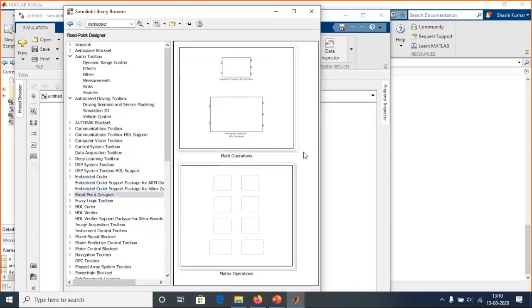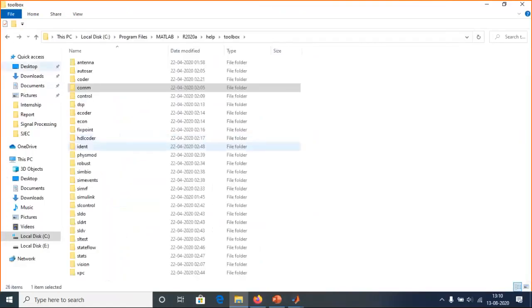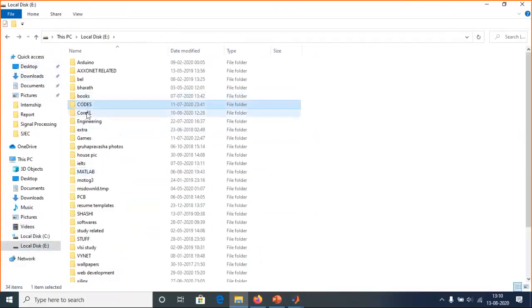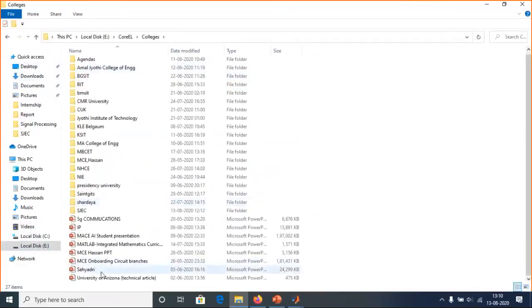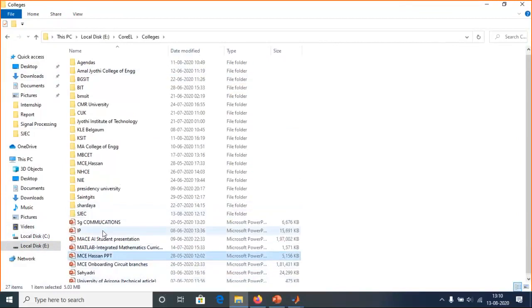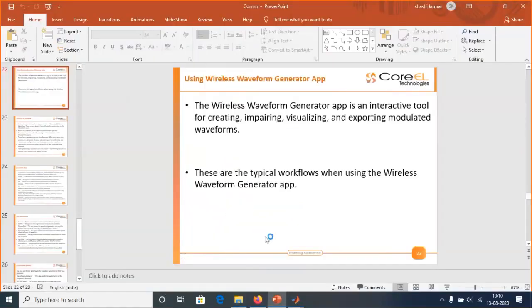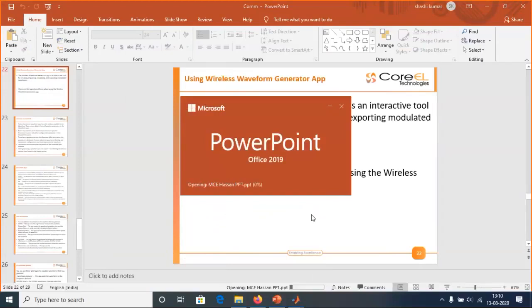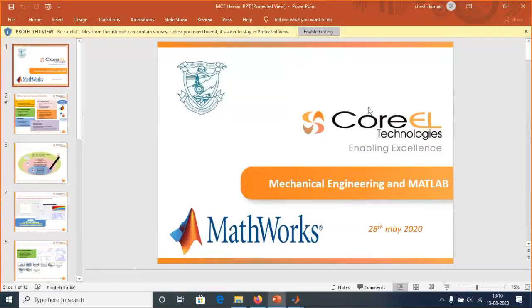The next question: which companies require such toolbox expertise? Which companies? Specifically, I'm not sure, but I have a small slide to show you. I just want to show you which companies are there. Are you specifically asking for the communications toolbox, or all the toolboxes on the whole? Especially for the communication toolboxes.